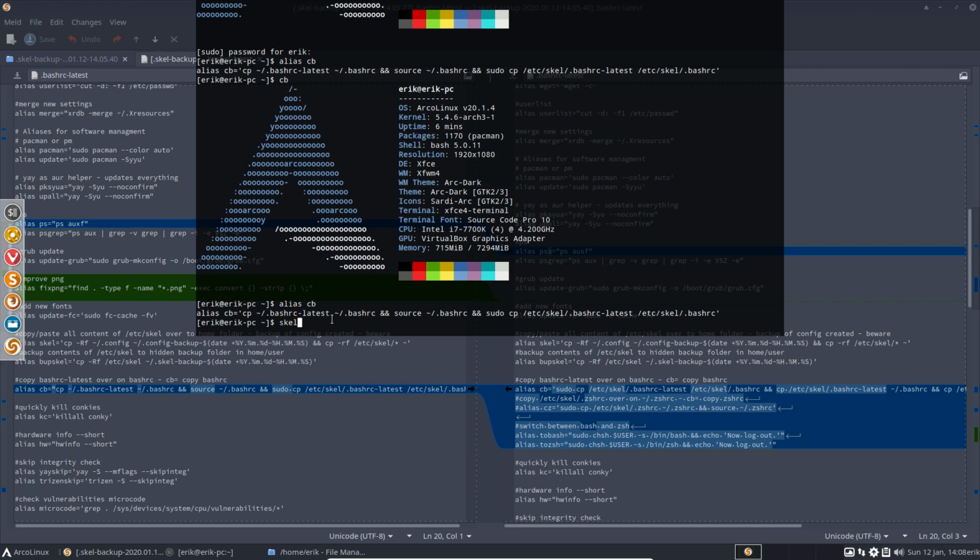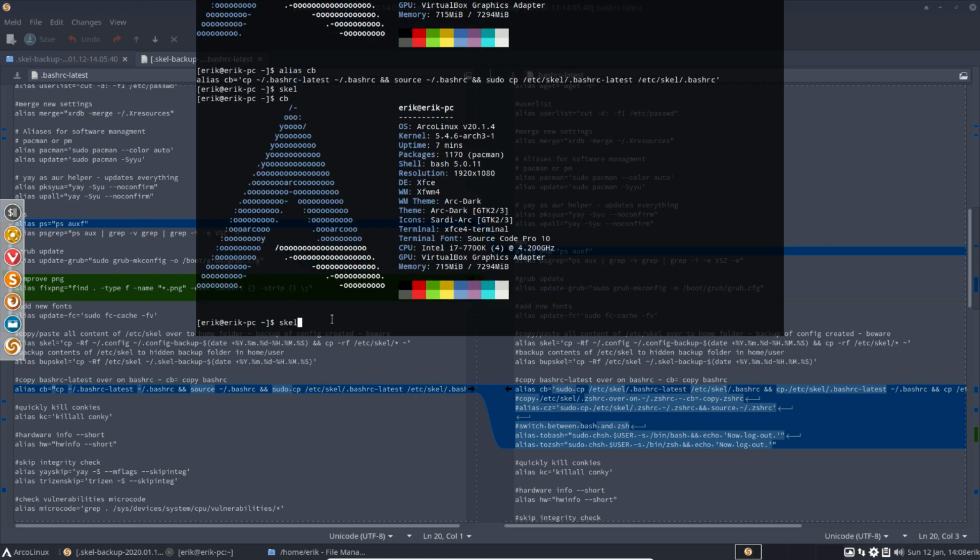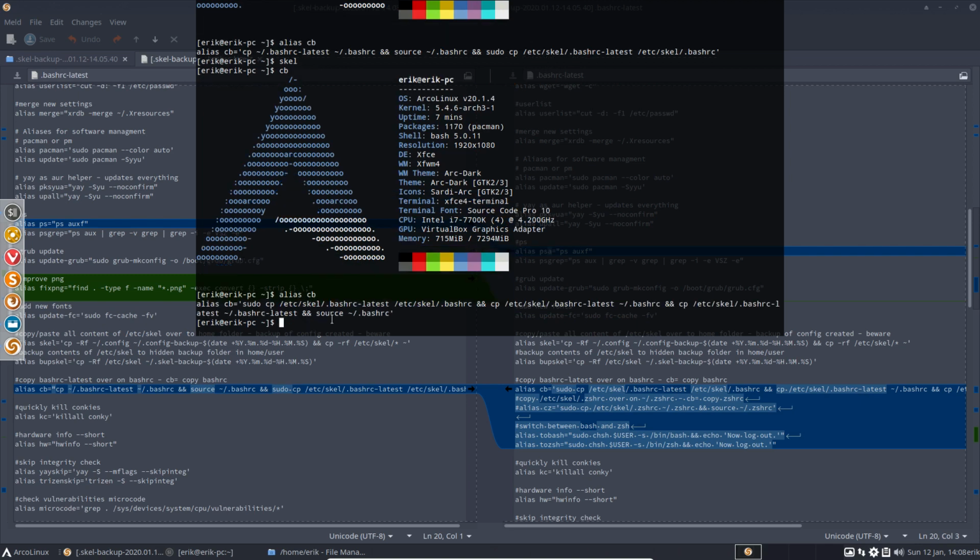Thinking skel should be K, CB then. And now we should ask for the alias. All right, now it's okay. So now you see we have improved CB as well. It will work just fine if you have the old one, don't worry. But it is an improvement nevertheless.